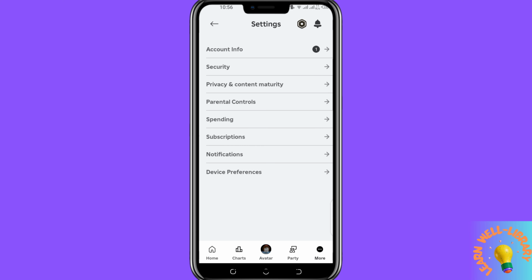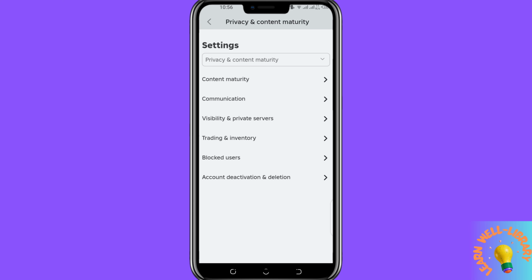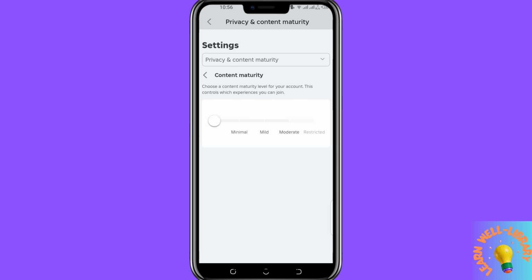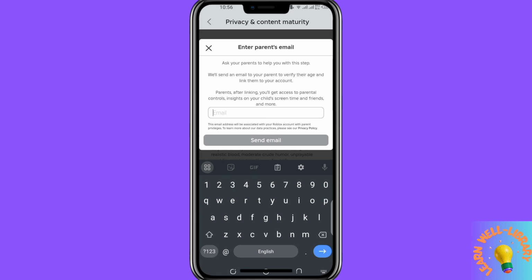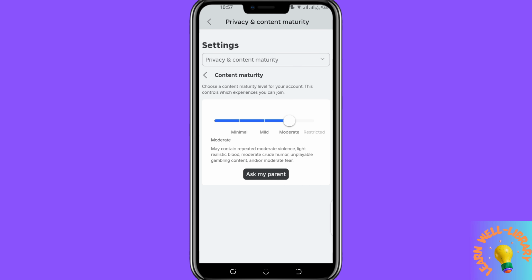Another method for solving this issue is to click on this Privacy and Content Maturity option. And now click on the Content Maturity option. From here you can scale up to the moderate, and as you can see, it is required to ask the permission of your parent. Click on this button, and now here, add your email address. And that's how the email is sent to your parent.